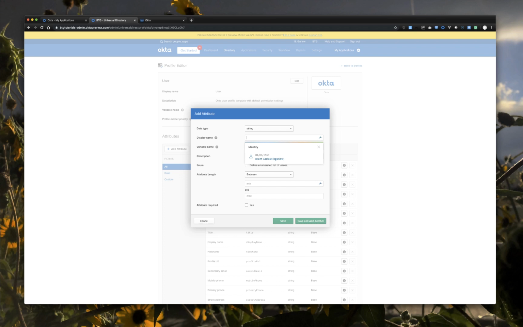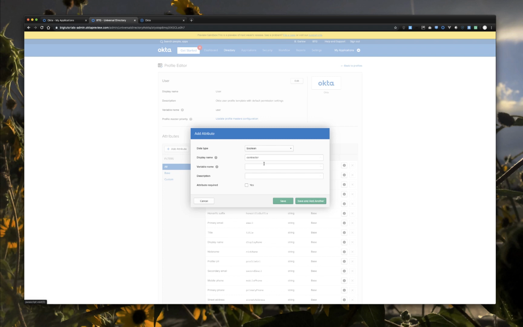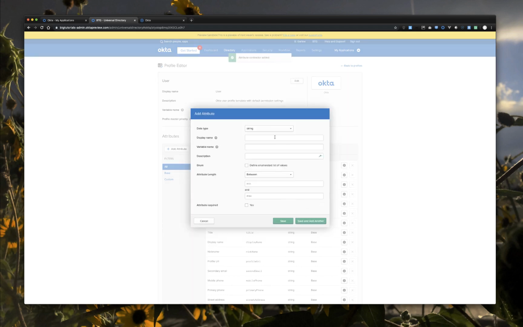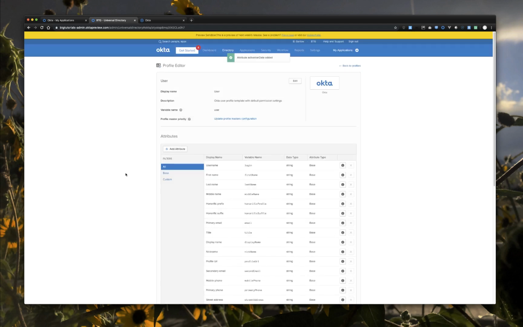So let's start with contractor. This actually wants to be a Boolean. Save that. And let's add activation date. And save. And that's all we need to do in Okta.